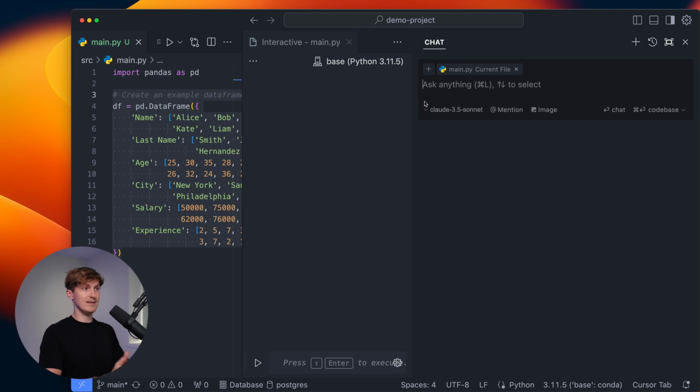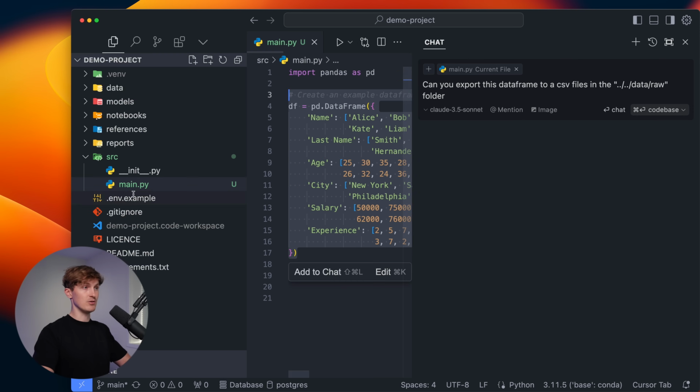So what I would recommend is for quick inline edits, you can use the inline editor, but if you want to do some bigger changes or even multi-file changes, which we will get into in a bit, the chat window is really convenient. So let's take this file over here, and let's say that we want to now export this data frame to a CSV file. All right, so I'm asking it, can you export this data frame to a CSV file in the data-raw folder? So let me show you.